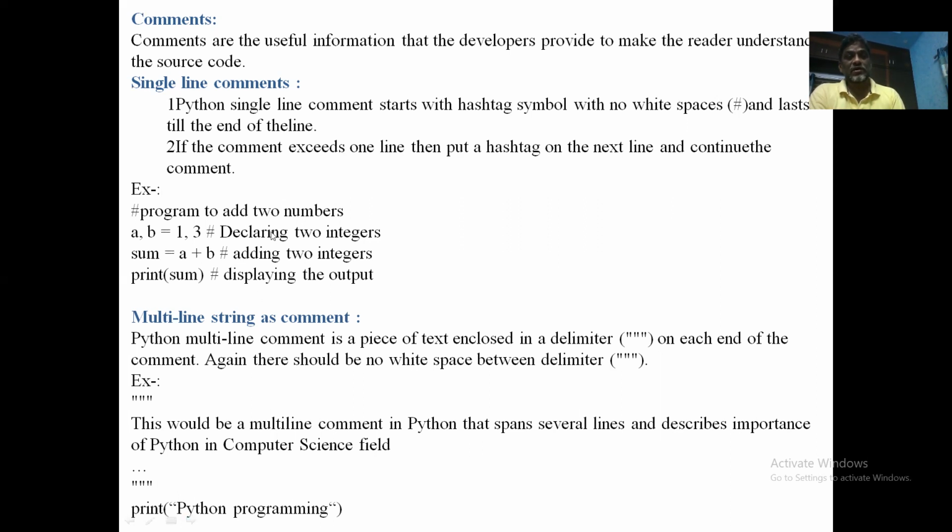If you want to write more comments, then use more hashtags at the beginning of your lines. So that is the only way of writing the actual comments in Python. The symbol is hashtag. Remember that. The symbol is hashtag to create comments in your Python language.